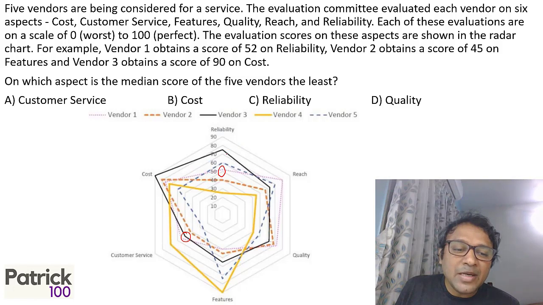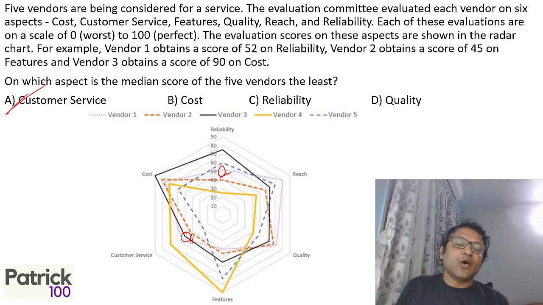So I can see reliability and customer service are low. The rest are all slightly higher than these two. So we have shortlisted these two options. Now try to find out: for reliability the value is slightly more than 50, and for customer service it is 50. So we can directly mark customer service, option A, without calculating or putting in the numbers.